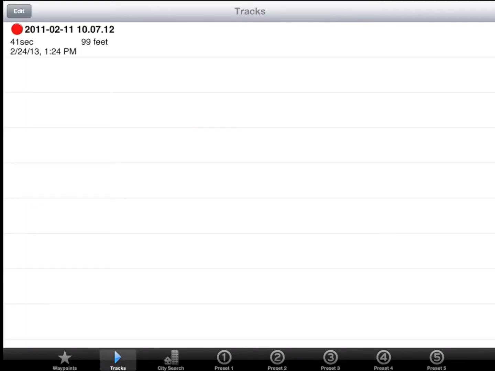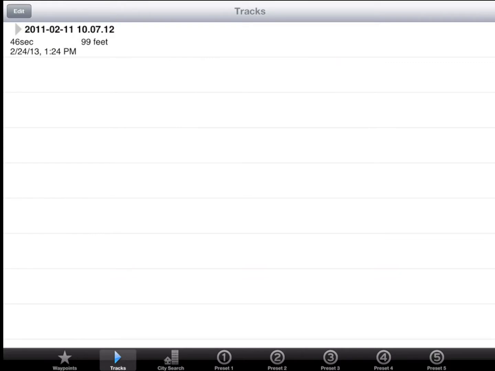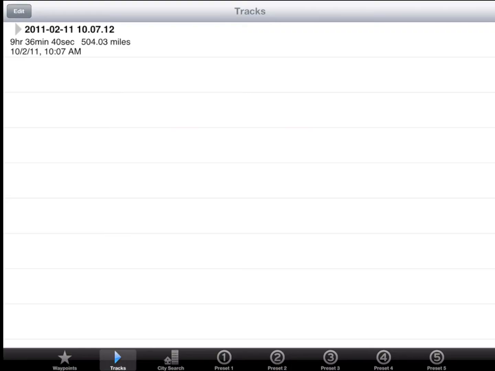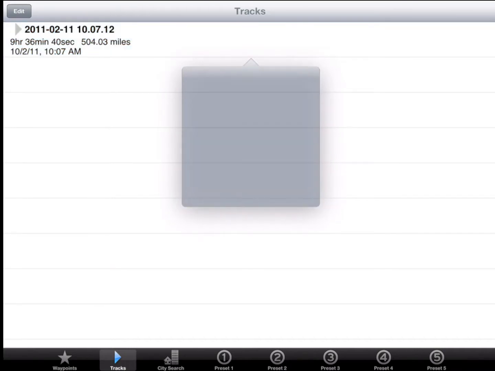When you reach your destination, tap the track at the top of the list and select Stop Recording Track. Not only can you record tracks, you can also play them back. Select a track and then tap Play Track.